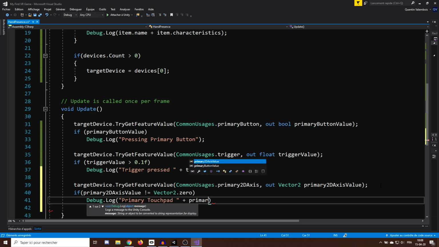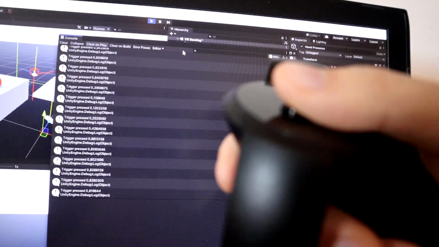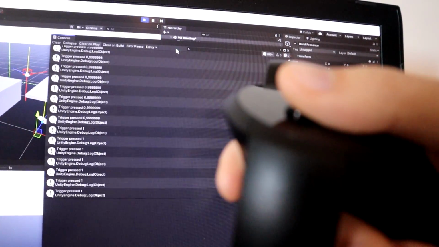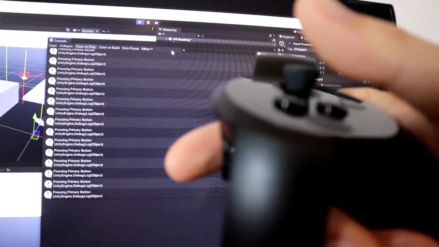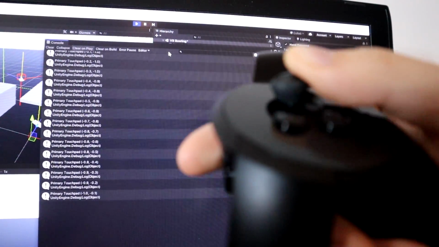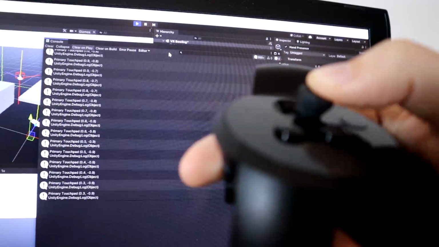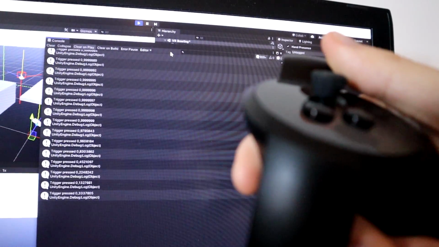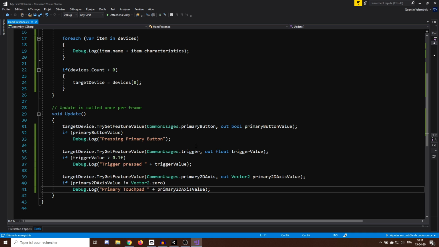Now let's save our script and test what we've made. And perfect! As you can see, if I press on the button, the axis or the touchpad, we get the proper value. Awesome! And basically that's it. We've seen how to access a device and listen to any type of input using it. Important remark here, if your player uses a controller that does not have the input you want to listen to, this can be problematic.